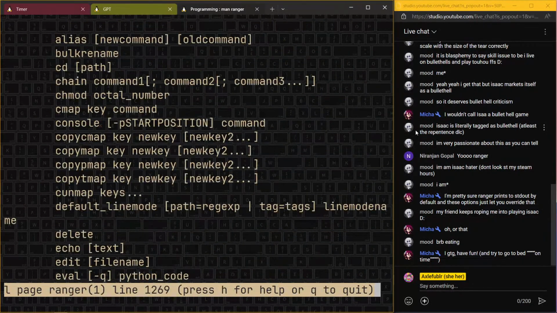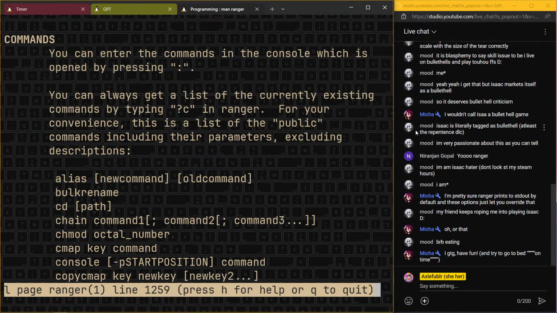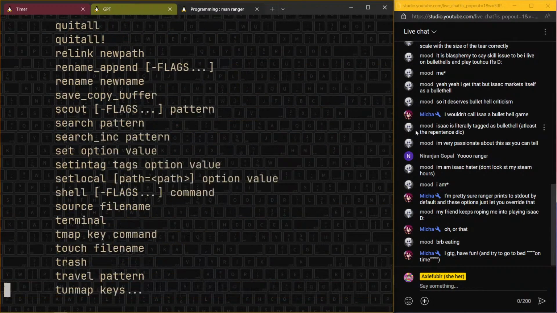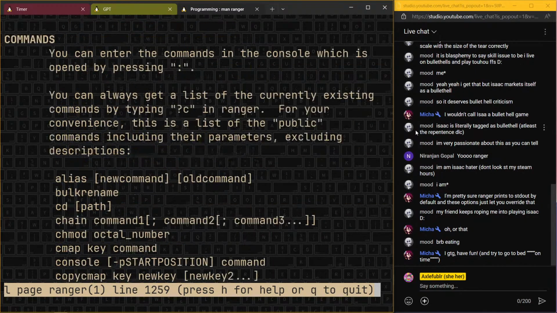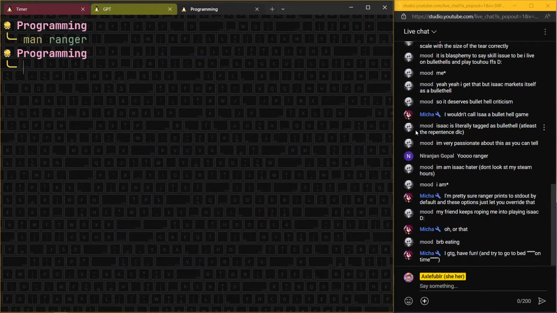There's no percentage. Commands. Okay, we left at commands, I guess. Let's try it. I'm so scared at this point because there's so much.